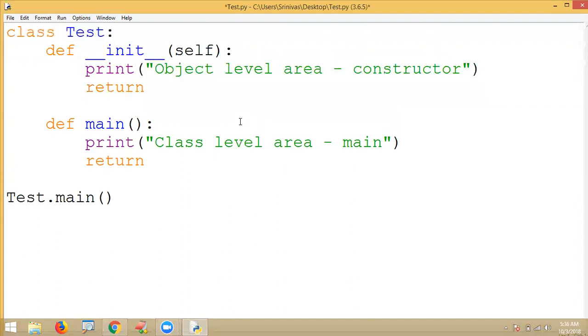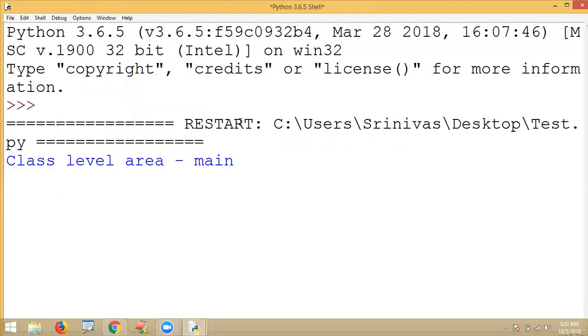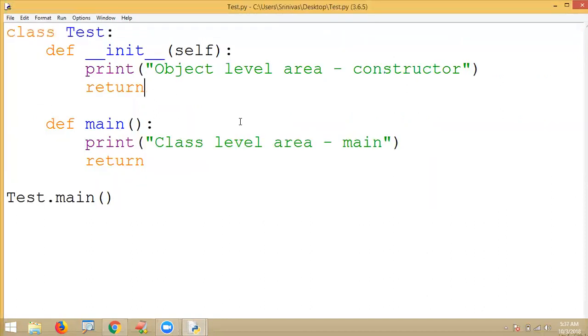and return. When you run this code, we are calling main function only. We are calling main, so control enters into main and it will execute only the class level main area. Class level area is main. And next one is the object level area.